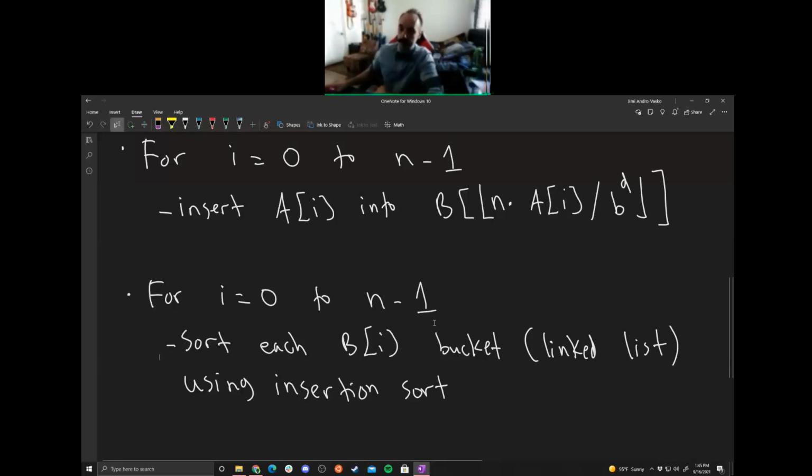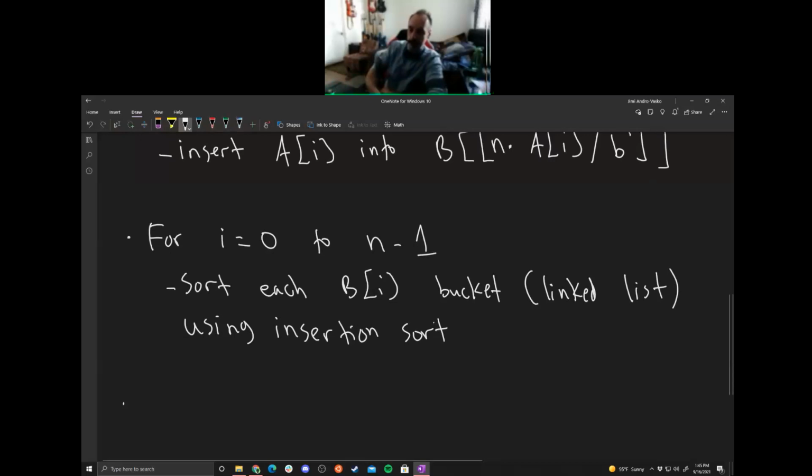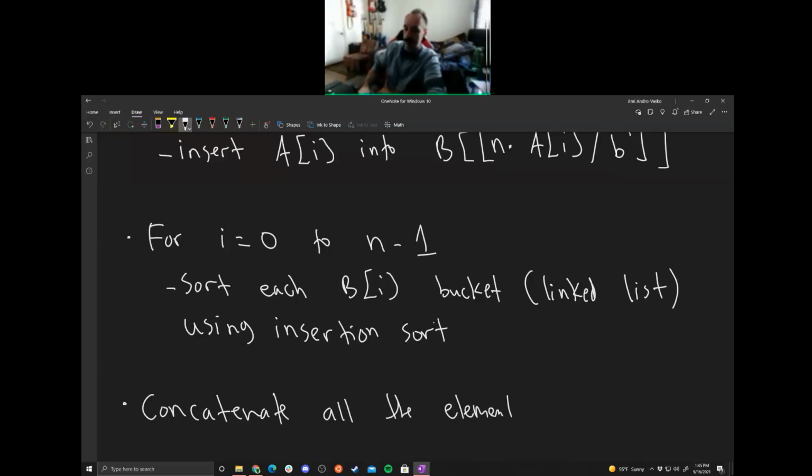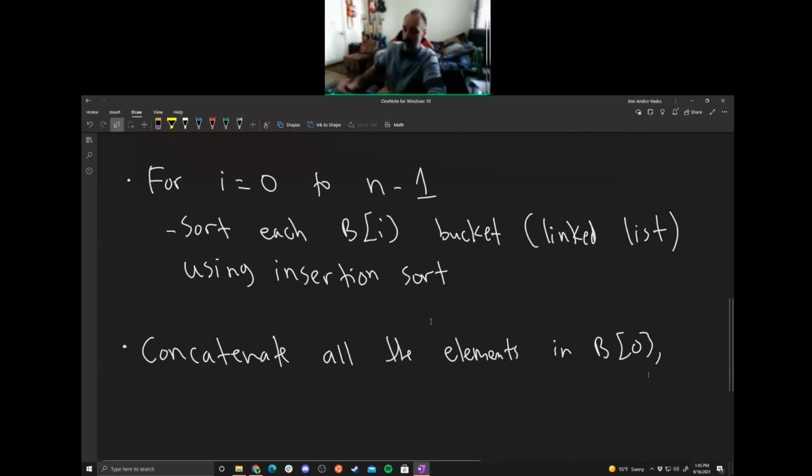And then at the end, just simply concatenate. I'm going to try to spell concatenate. Concatenate all the elements in B index 0, B index 1, up to B index n minus 1.